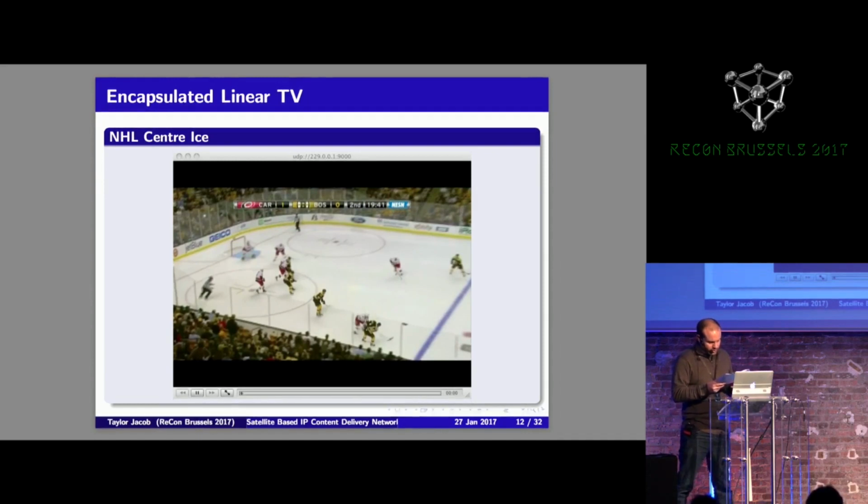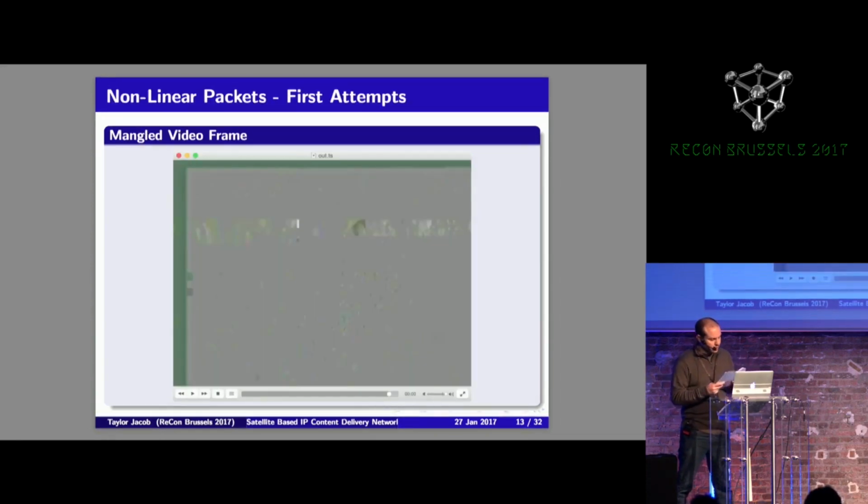After finding the encapsulated linear video, I still had no clue what the majority of the multicast IPs were. There was one multicast IP on the same transponder as NHL Center Ice that took up most of the bandwidth of a transponder. I learned from the linear video that each multicast IP was used for a single program.